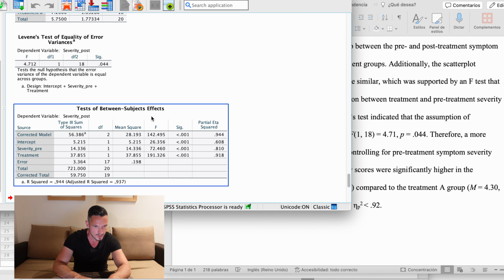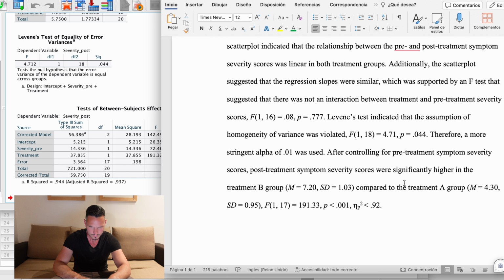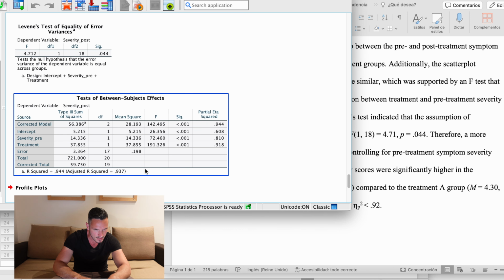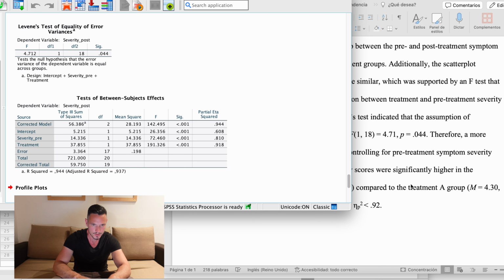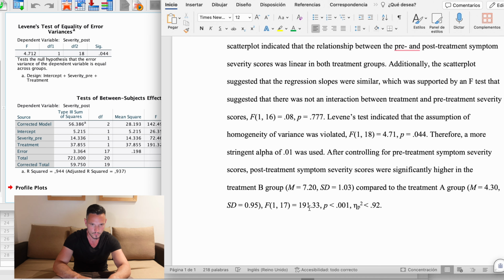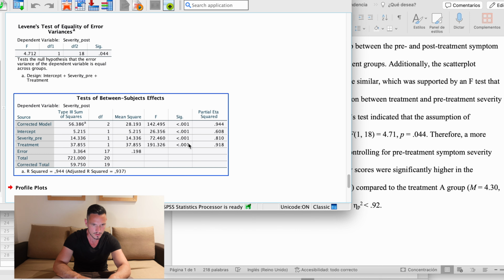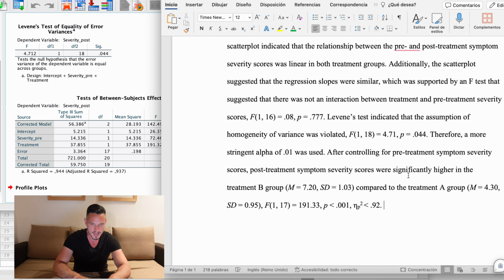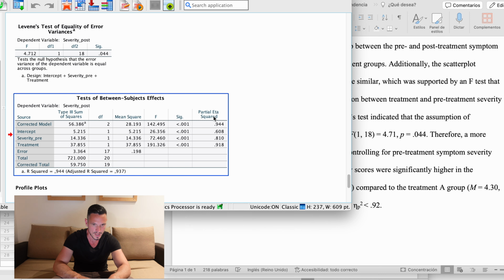So let's go down to this test of between subjects effects table, and here we are saying F equals 191.33, and we are getting that from this treatment row. So that's my independent variable, and the F value is here, 191.326, which is this, rounded to 2 decimal places. Then we have the p-value is less than 0.001, that's coming from the same row and in the sig column. And then finally we have this partial eta squared value, which is 0.92, which we're getting over here. We're just rounding it to 2 decimal places.